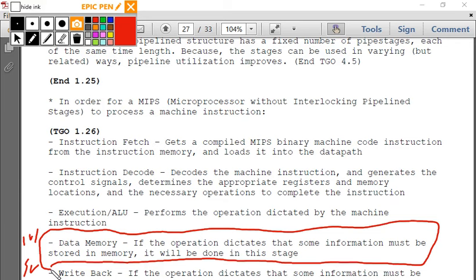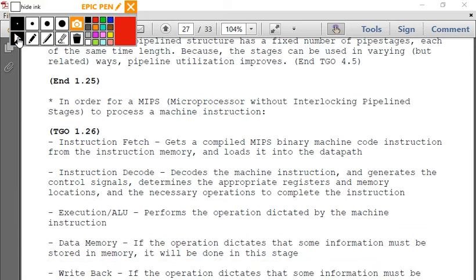And then finally, write back. If the operation dictates that some information must be stored in a register, it'll be done at this stage. So if it's an add, like that instruction we had before, it will circumvent the data memory and go straight back to the registers. And we use a specific control signal called mem to reg. Does it go to the memory or to the register? And so these are the 5 stages. That covers every possible, it's actually Turing complete. These 5 stages cover every possible computing instruction you can do on a computer.